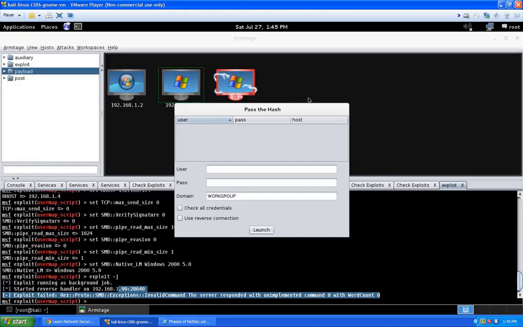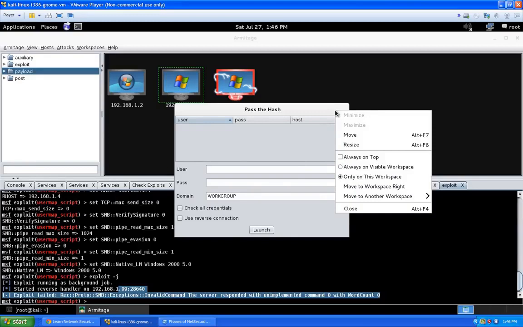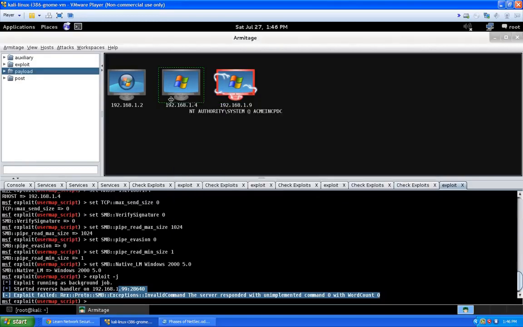So obviously, again, we can see this dialog box here doesn't have a close option or any kind of minimize option. So again, right click on it and just go to close. So it looks like we're not getting access to this target just yet. However, if we use the pass-the-hash attack, there is a chance that we can still get in.